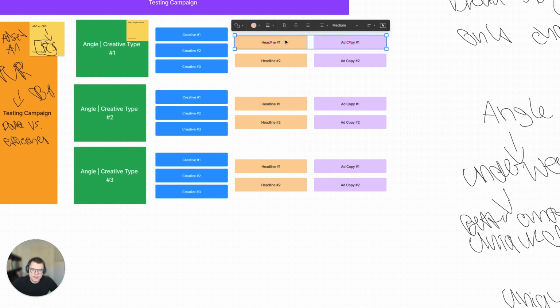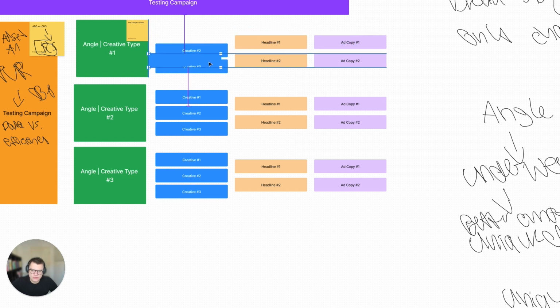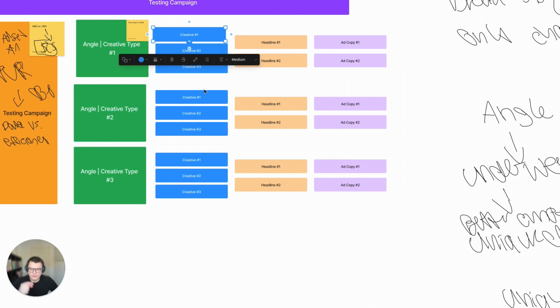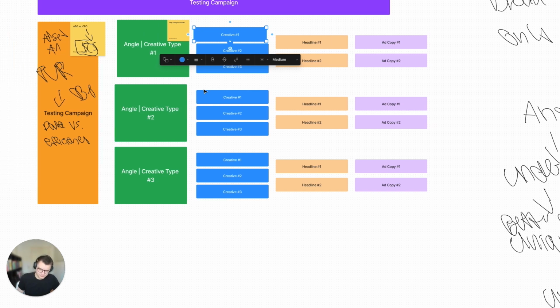You use this headline and this ad copy for that particular creative test. If you want to do a headline test, it's the other way around. Now, if you want to do a headline test, you take your best creative and your best ad copy to really eliminate the possibility of something else changing your CPA.